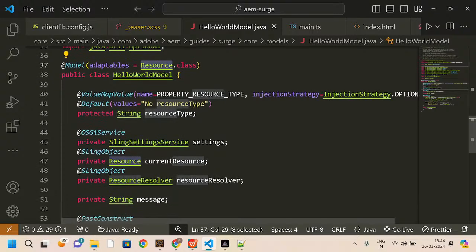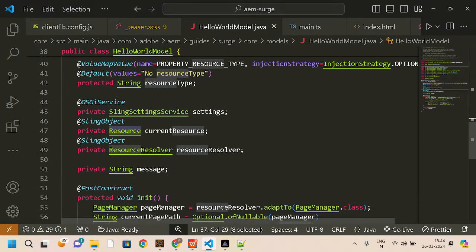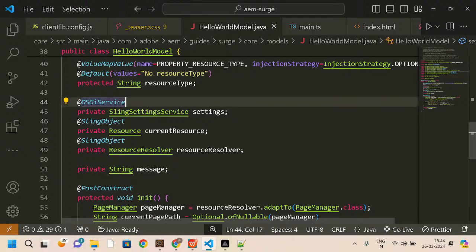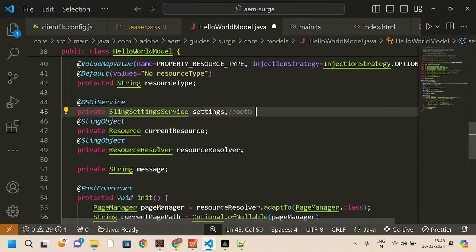After that, here we have OSGi service. OSGi service is also nothing but backend code. If you want to get the OSGi services, for that we need to use this @OSGiService annotation, and this is the name of your OSGi service. This is out of the box. You can even get a customized service as well.